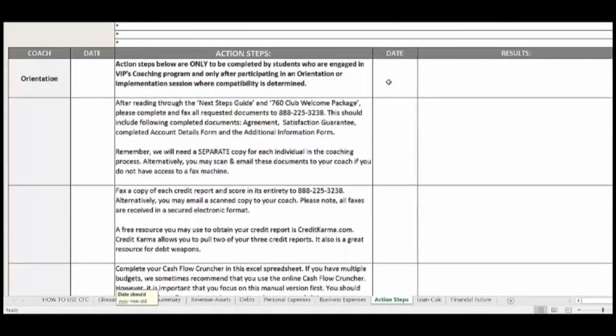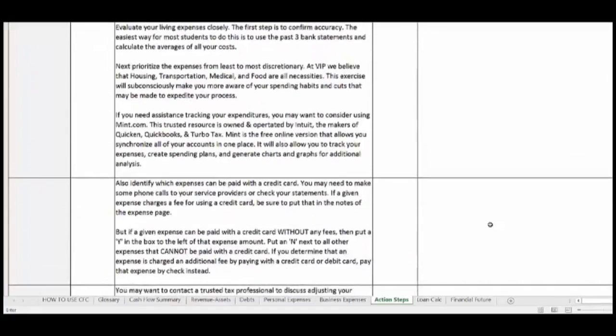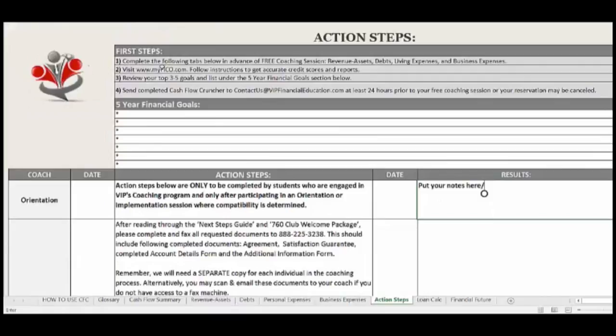So for example, the first action step here is email your credit report. After sending that to your coach, you'll simply type done, complete, or finished. That will let us know that you've completed the assignment. Now in some instances, typing done, complete, or finished will be enough. But in most instances, you'll want to enter more information.